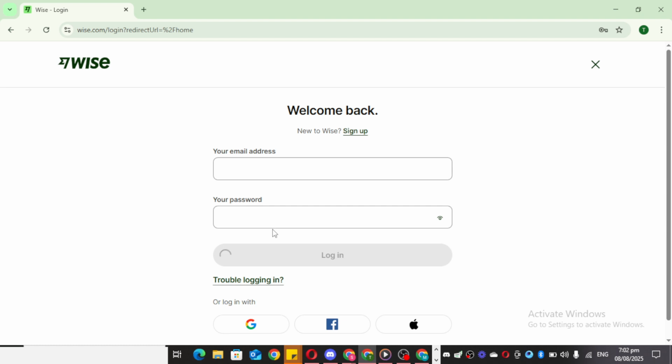And that's it. You've successfully learned how to log out on Wise. It's a straightforward process, but one that pays dividends in terms of security.